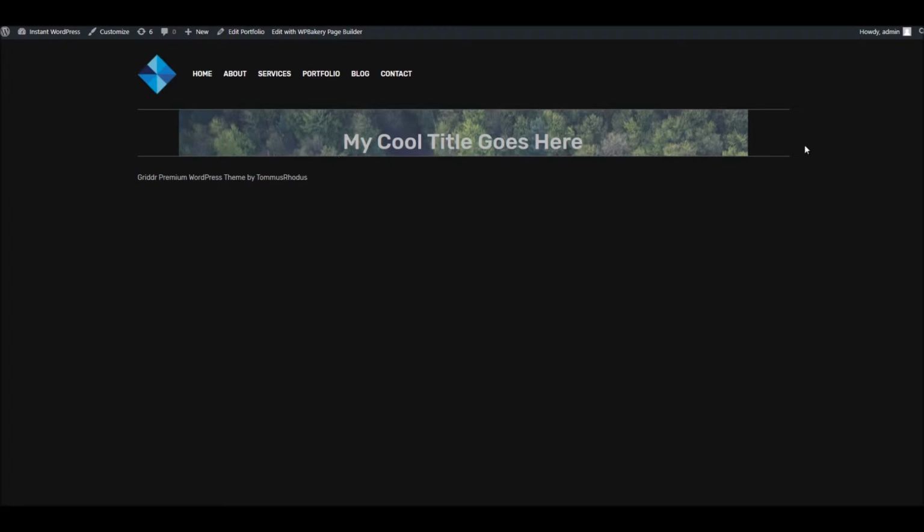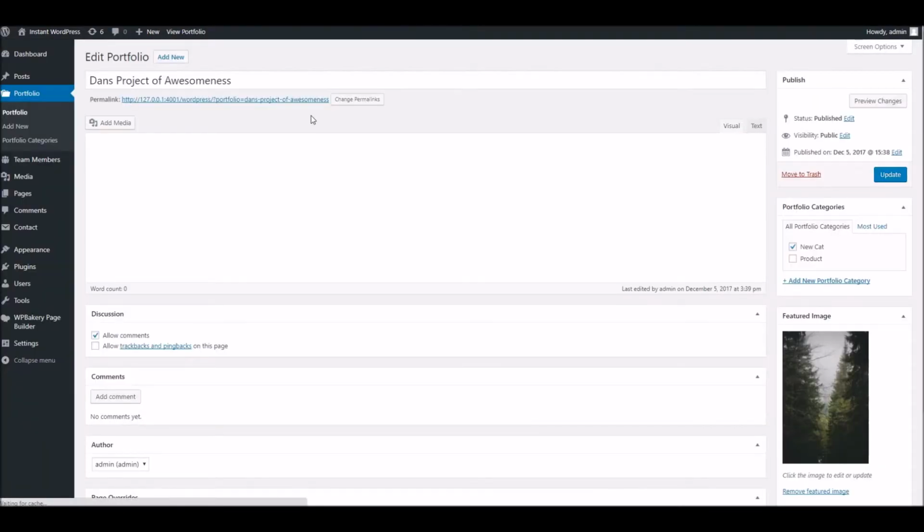Maybe you want this to stretch right the way out to the edge and have a bit of space all around it, etc., etc. How do you go about doing that? Well, let me show you. Now, if we start to edit this a bit further, I might just hit edit portfolio.